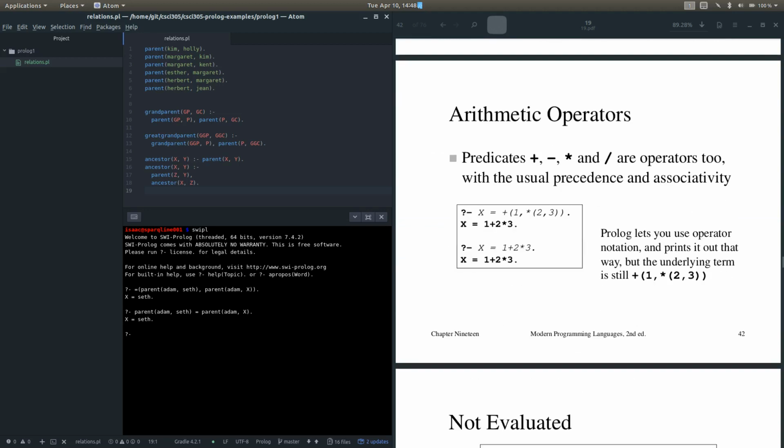Similarly, we have the arithmetic operators: plus, minus, times, and divide, which have their usual precedence and associativity. So we can say x equals plus 1 star 2 3, and we go ahead and run that, and it shows us that it is equivalent to 1 plus 2 times 3. We can also write it the same way, x equals 1 plus 2 times 3, and get that.